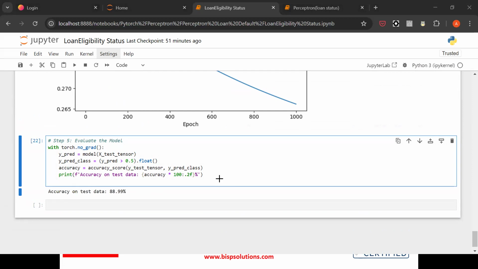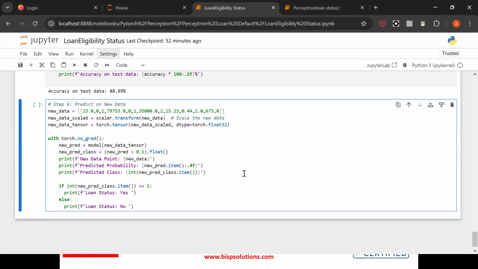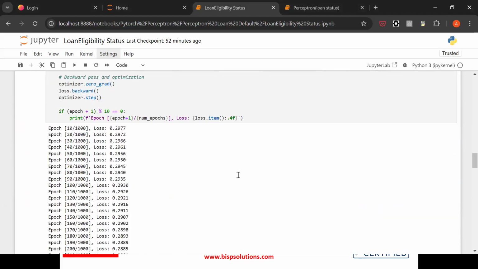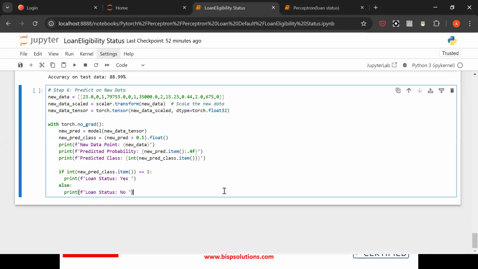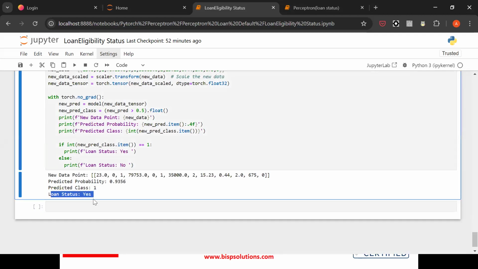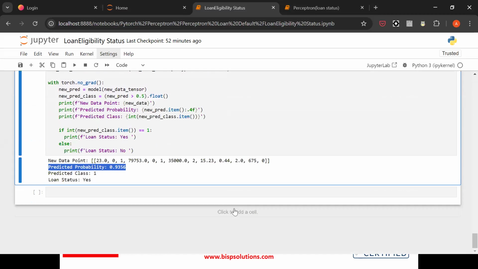Now what I'm going to do, I'm putting in fresh data, right? Now this is the fresh data. I have just copied the data and then I have put this same data. It is same as here, but with a little difference, right? And then I will just hit the enter button and see here: predicted class 1, loan status yes, and then the predicted probability is this. That means for this particular purpose, this perceptron is perfectly suited.